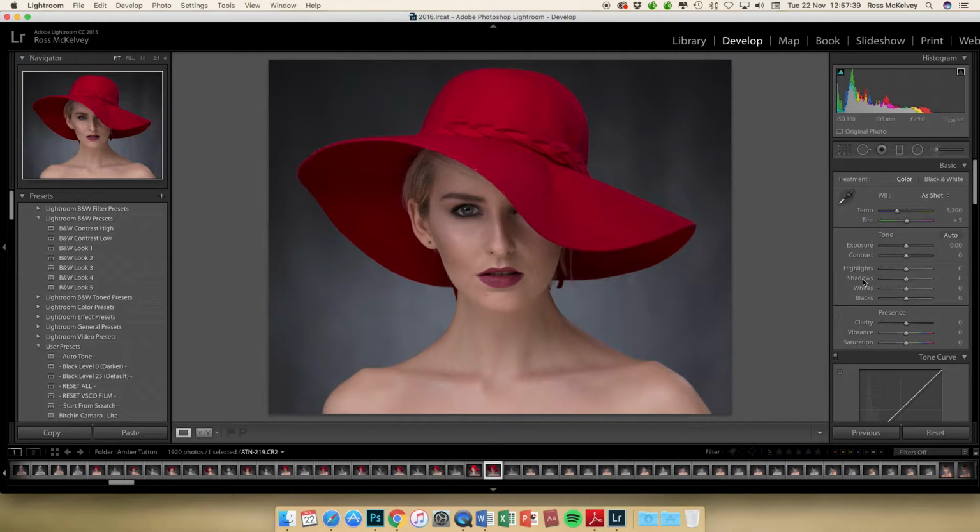And shadows, I want to open up the shadows a bit, so shift plus is up 20, up another, up to 35 highlights.